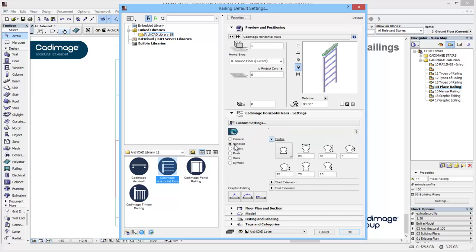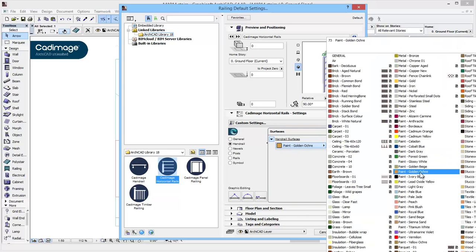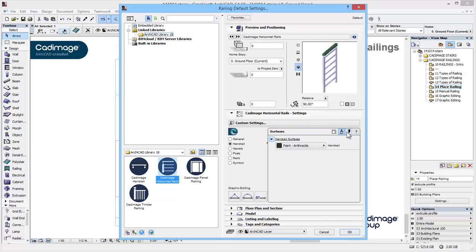The other thing to point out is if I go back to handrail, in most of these sections of the interface there are options for the parameters for the surfaces. So the handrail, let's paint it to black, and there's also options here for the pens and colours for how this appears on plan and in section. I'll change the newels and we'll make these iron just for the sake of making a change.